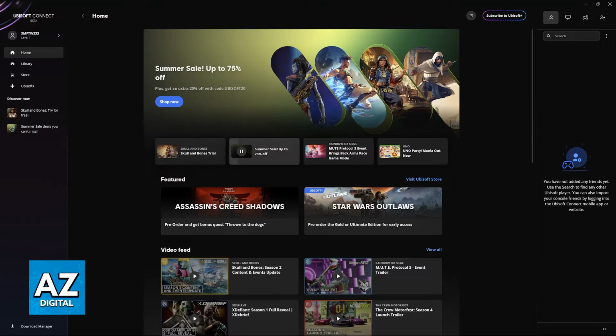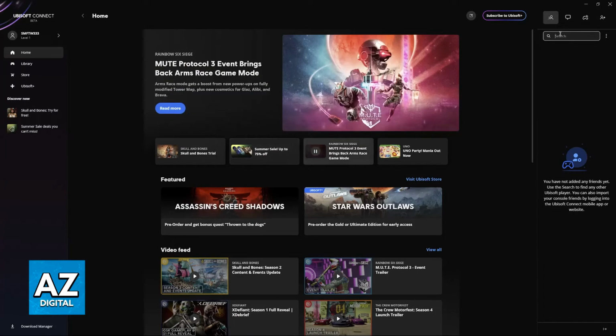So to actually add someone, it's as simple as looking them up with the search function at the top. So as you can see, you have not added any friends yet. Use this search to find any other Ubisoft player. So just type out the name here.